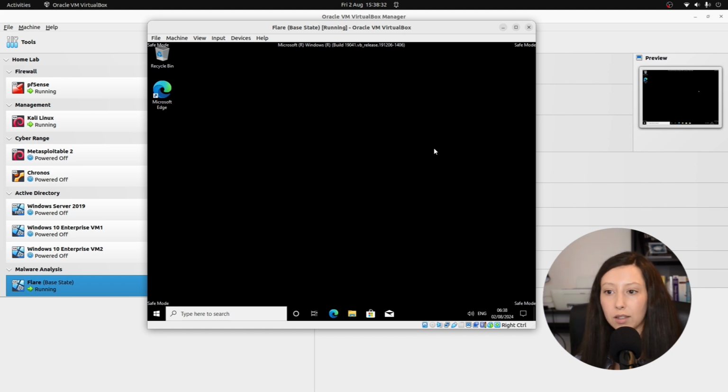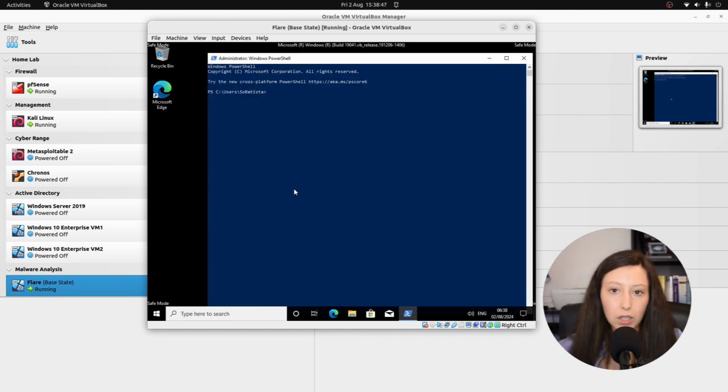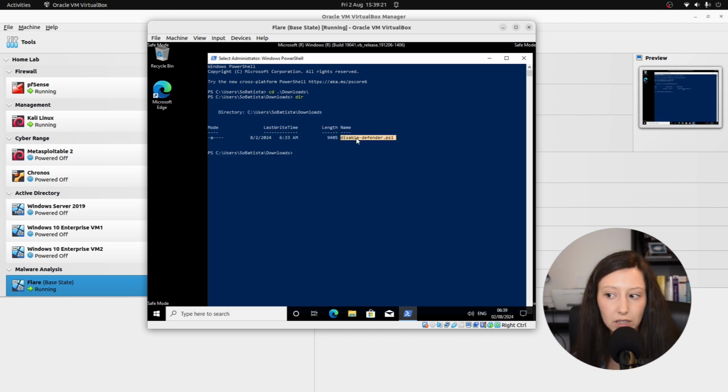So we saved a script and now we can run it. To do that, we right click on Start and we click on Windows PowerShell Admin. Now, as I told you before, we saved the script on our downloads. So we will change to downloads like so. Now let's list the contents of this directory, and as you can see, we have our script here.